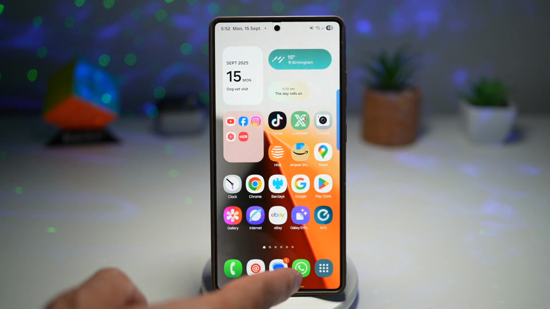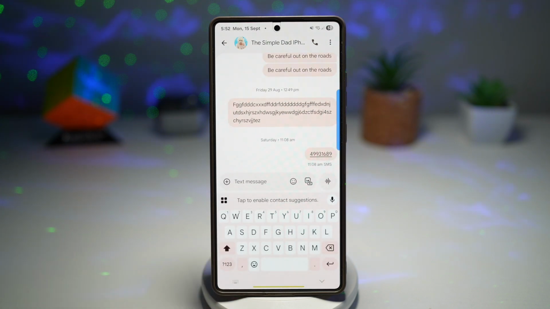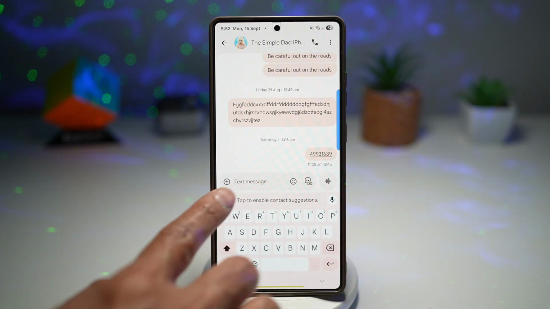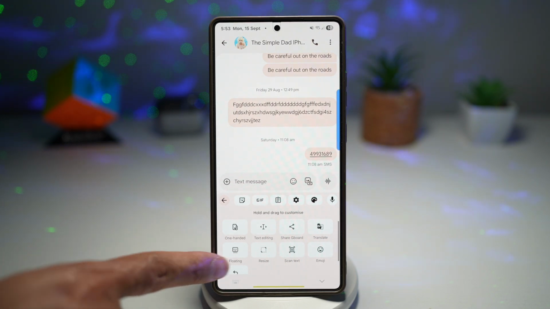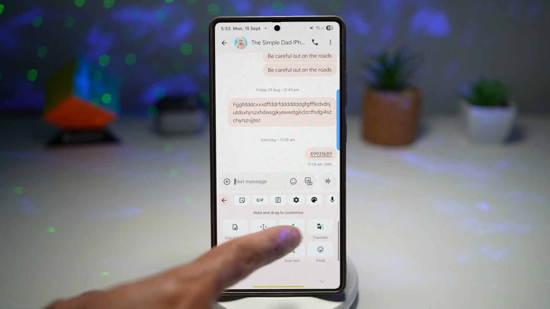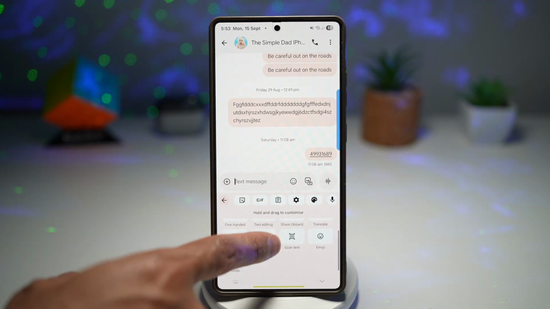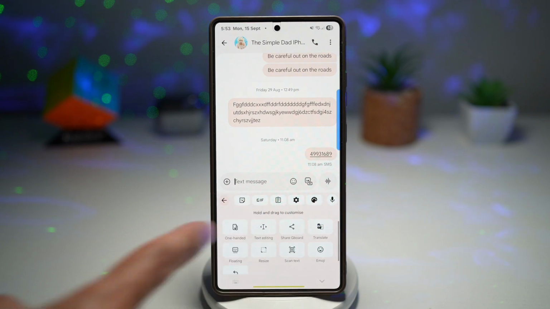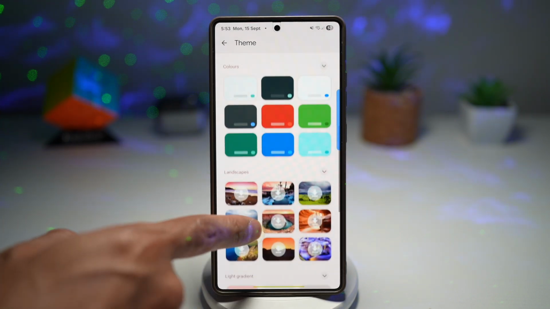So once you have set that up, you can go ahead and open up your keyboard. And as you can see, this is all Google Keyboard. So in Google Keyboard, you have all these different settings: one-handed, text editing, share Gboard, translate, floating, resize, scan, emojis, and undo. At the top here, you have all your emojis and GIFs which you can use. You can go ahead and customize this as well.